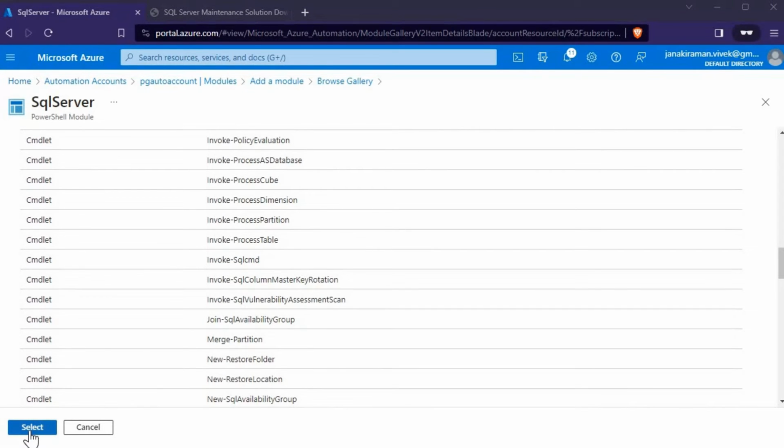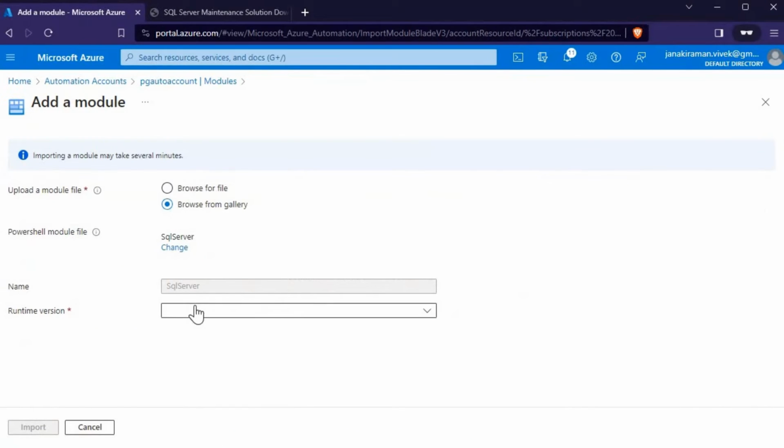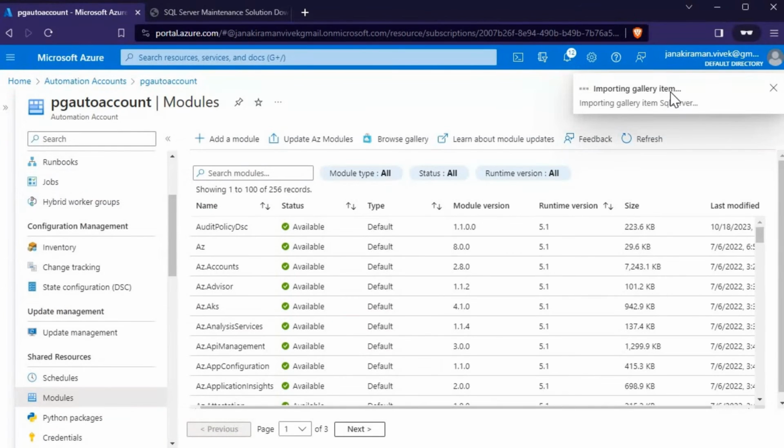Now what we'll do is add this SQL Server module, this time for PowerShell 5.1, and see if creating a runbook using 5.1 gives us the same error. Let's try that one as well, just to make sure we clearly understand what is going on. So let's wait for the import of the SQL Server module for PowerShell version 5.1 to complete, and then we will take it from there.